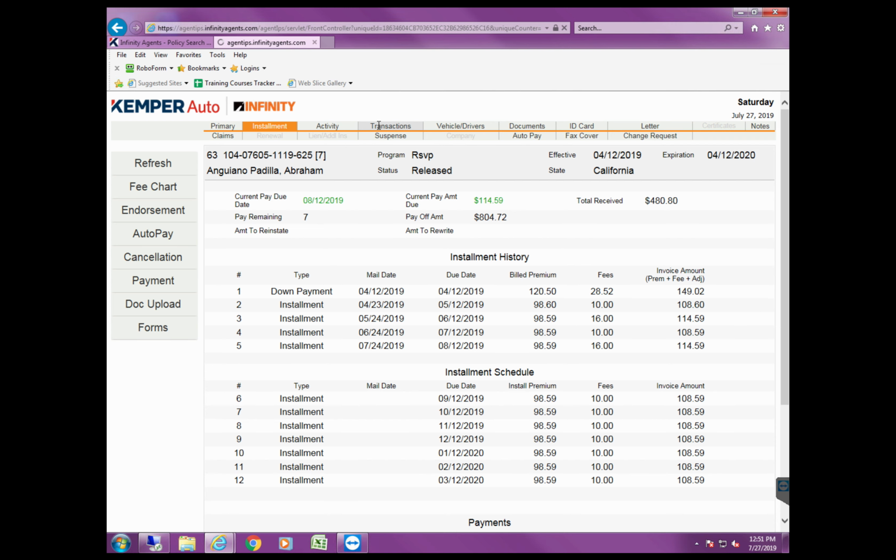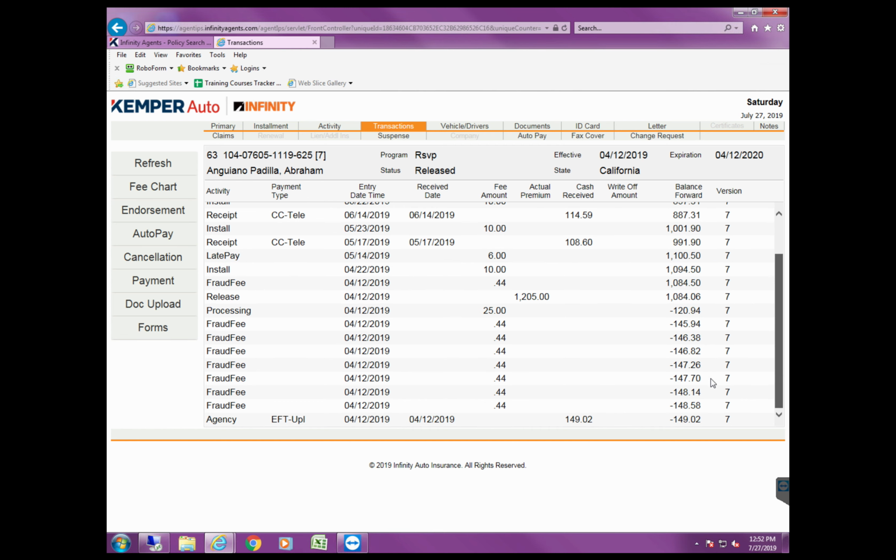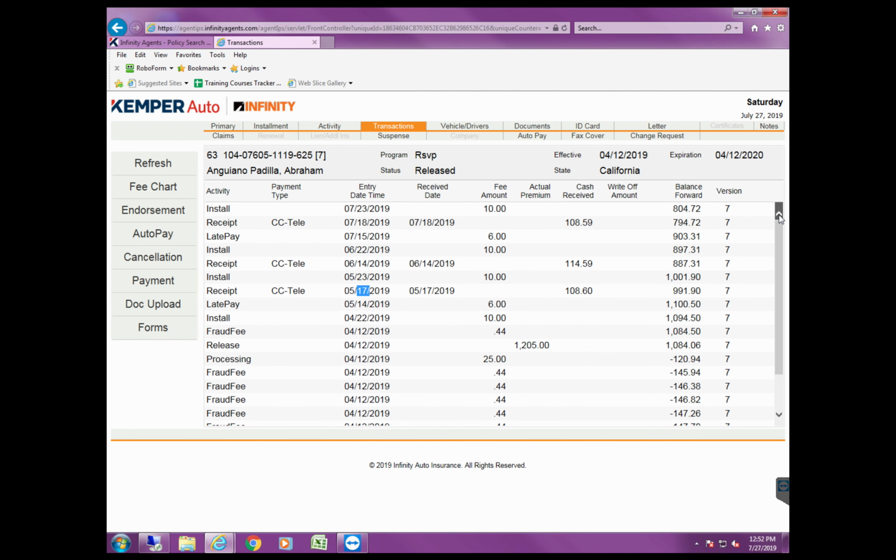You go to transaction. With transactions, you could also review the payments, and it gives you a little bit of a payment history. Under cash received, those are the amounts that Infinity received and added to this policy. So 412, 149, that's a payment that was processed in April. And then 108, this payment was processed on the 17th of May. And then they made another payment of 114, June 14, and then 109, 718.